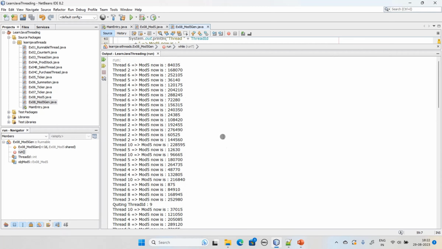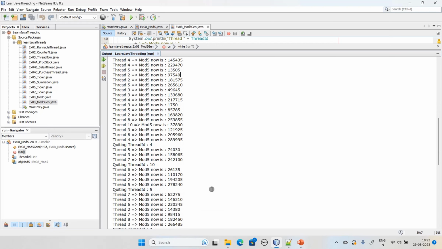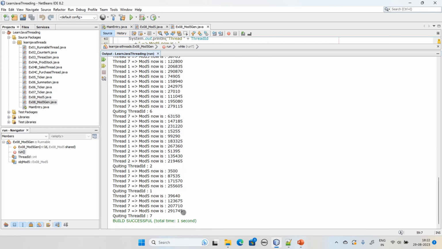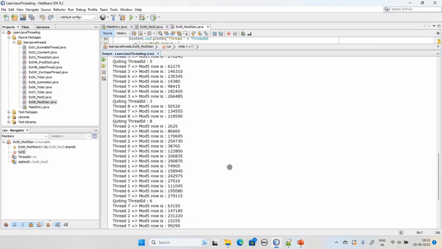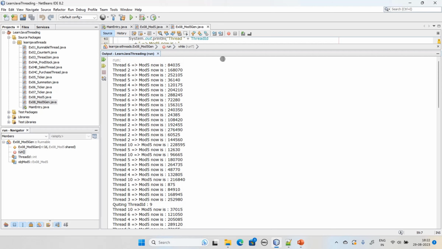Here, if you see, there are multiple threads printing the number, and you can see all are ending with 5 and 0. That means mod 5 is generating properly here. Right? So nowhere is it ending with 2 or 3. So that's the use of lock and unlock.